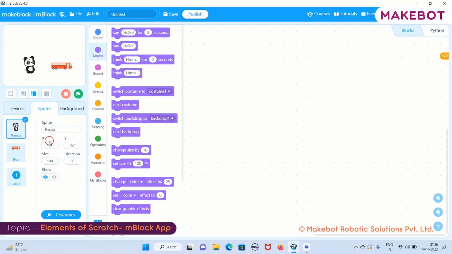Now, here I have different properties. For example, sprite: here it is written panda. So the name of the sprite is panda.